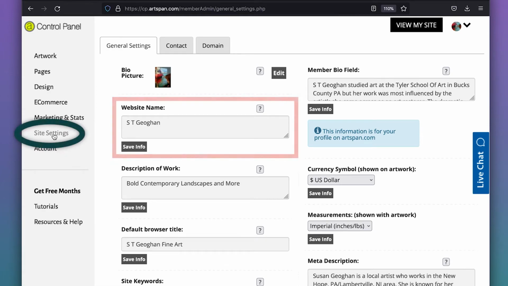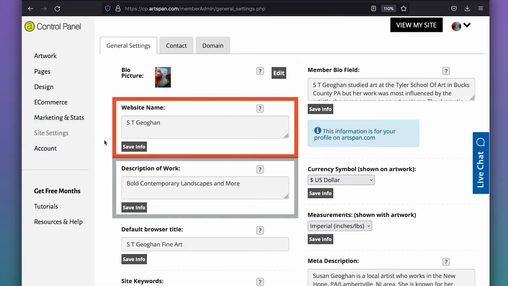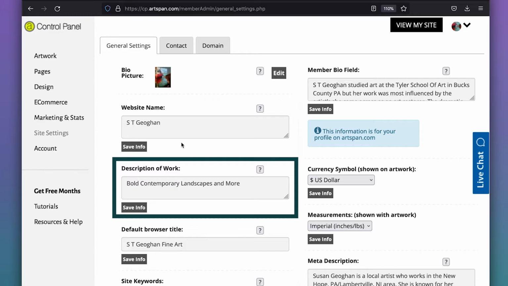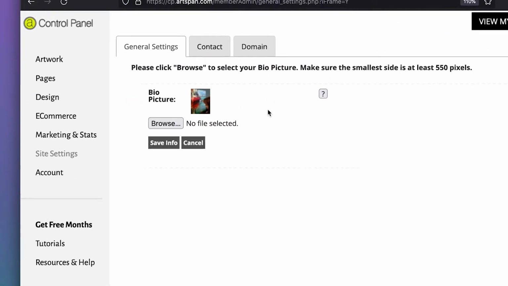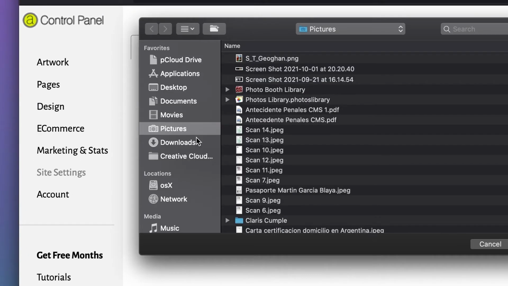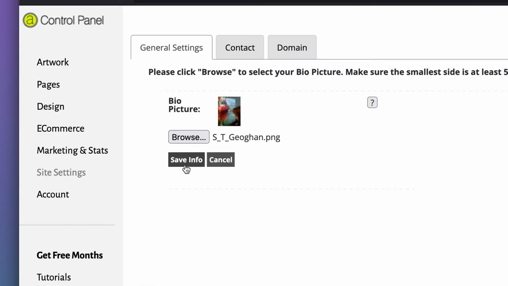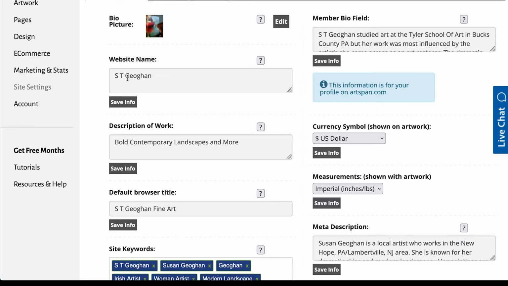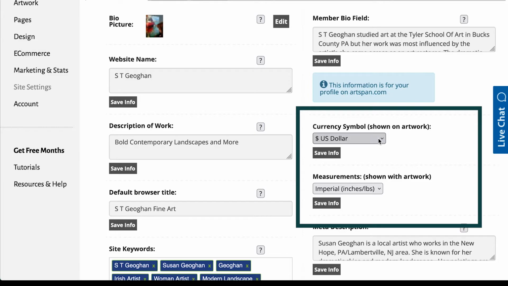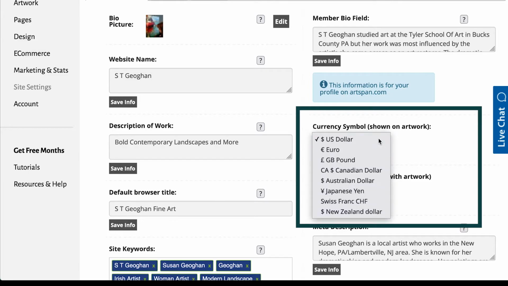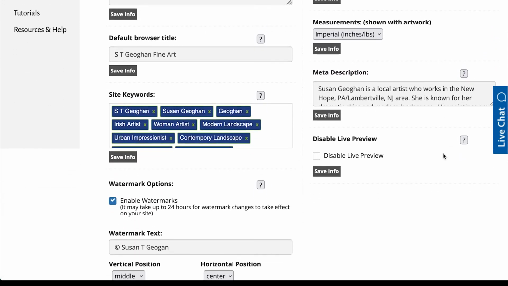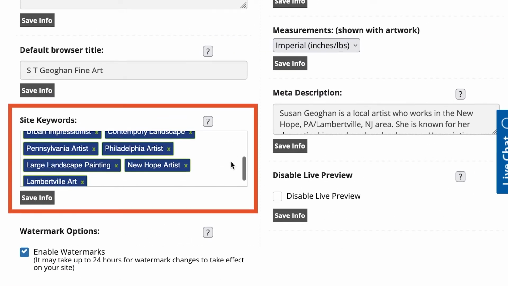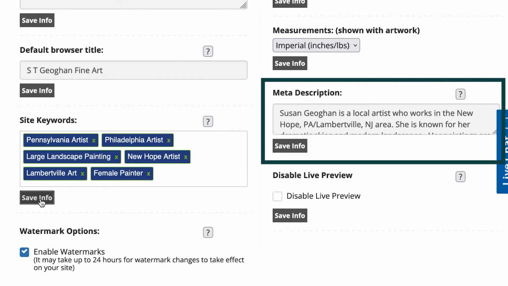Site settings is where you can edit your website name or add a subtitle in Description of Work. Both of these will appear in your website header. Add your bio picture to be seen when a buyer searches for you in our Artist Member search and when your artwork is clicked on in the marketplace. Select your preferred currency symbol and measurements if you live outside of the United States. Enhance your website SEO by adding site keywords and meta description.